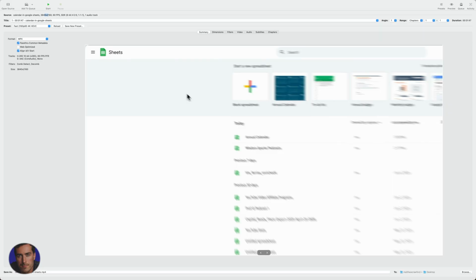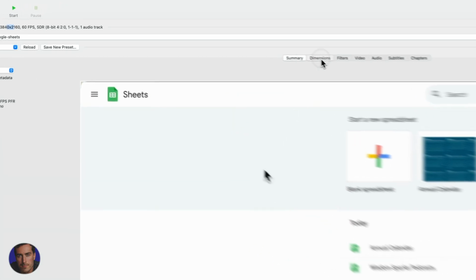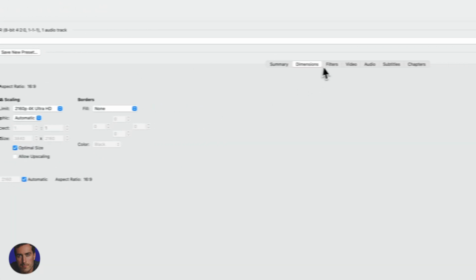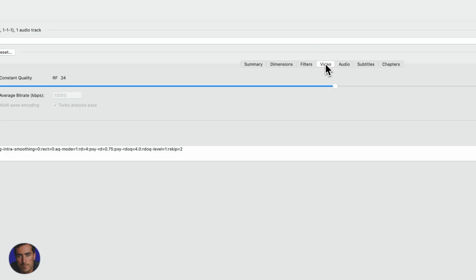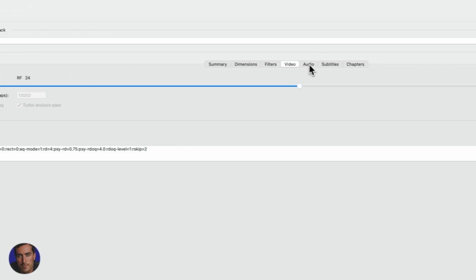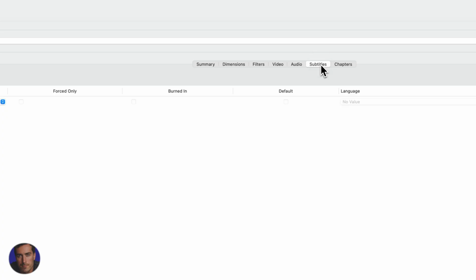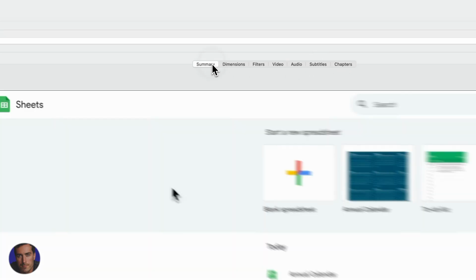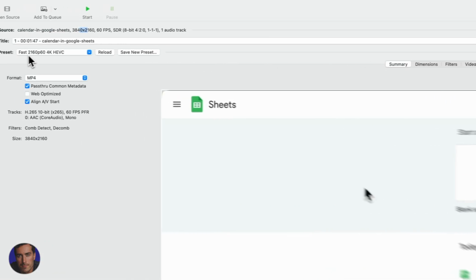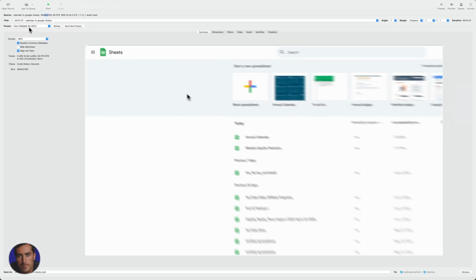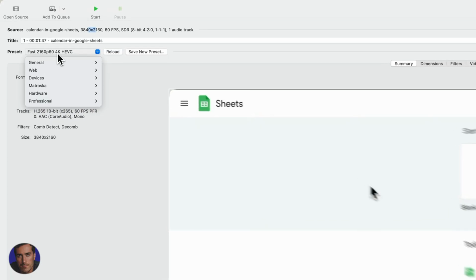Handbrake is free software, but it's very powerful. It's got all sorts of fine-tuning. I'll just flick through. There's things like the dimensions here. There's the filters. There's the video. We can change all of this, and we can change the audio. We can even change subtitles and chapters options as well. So just to keep everything very simple, I recommend using a preset. You can find a preset up here in the top left. All you need to do is click here.